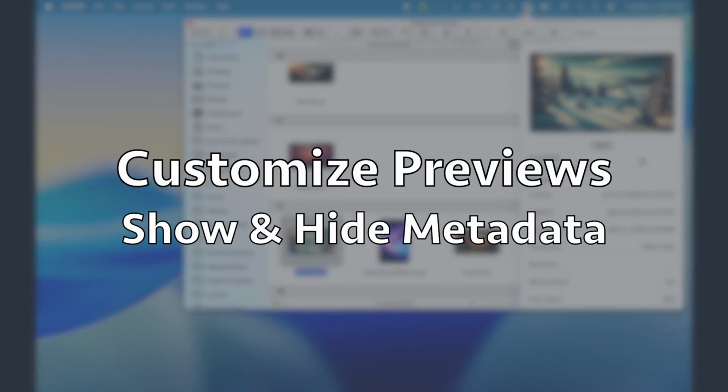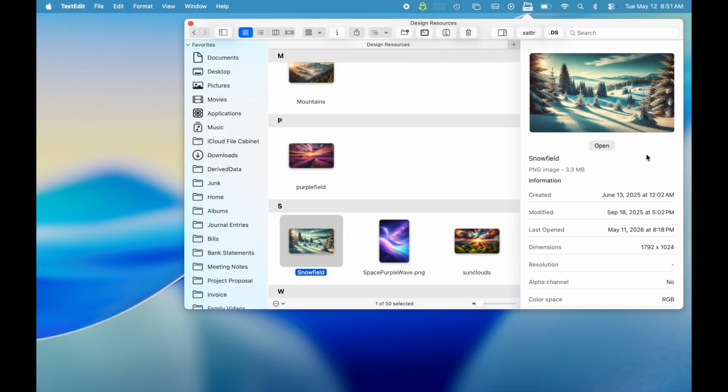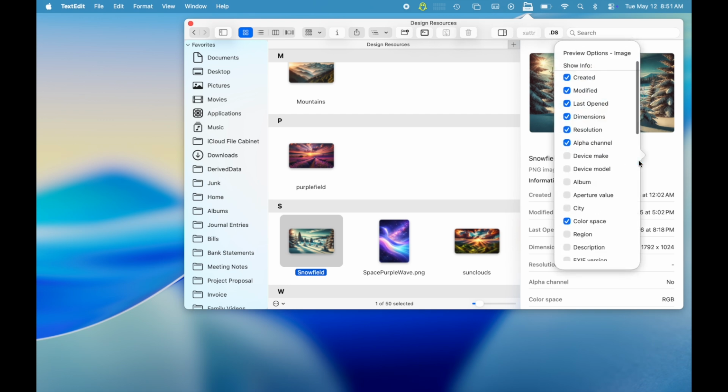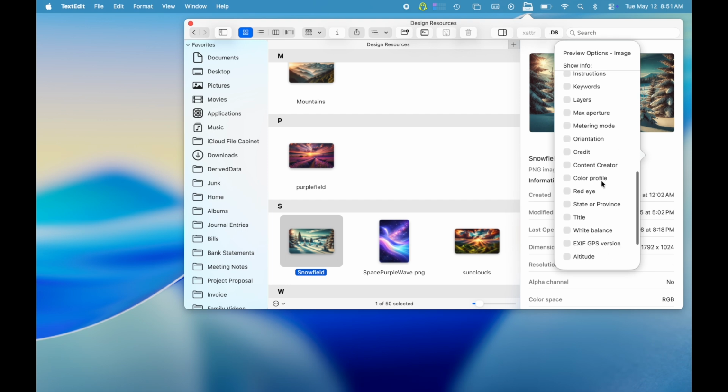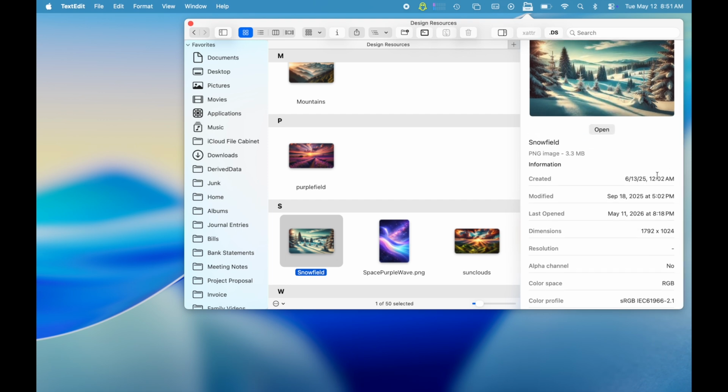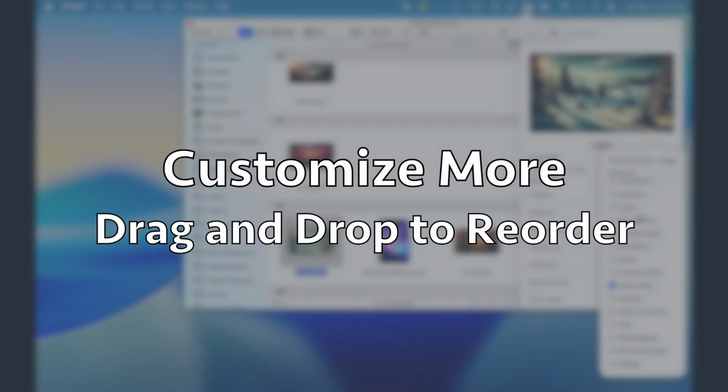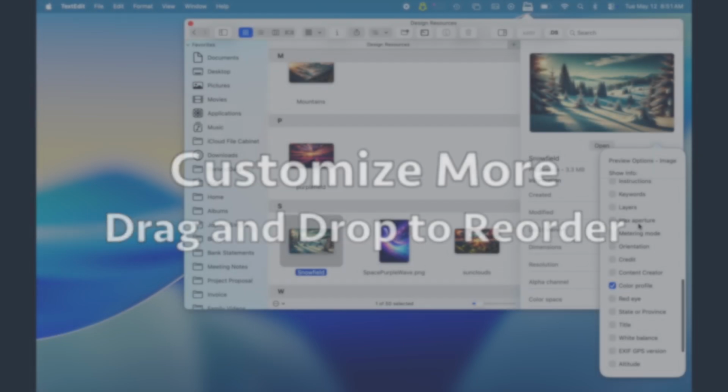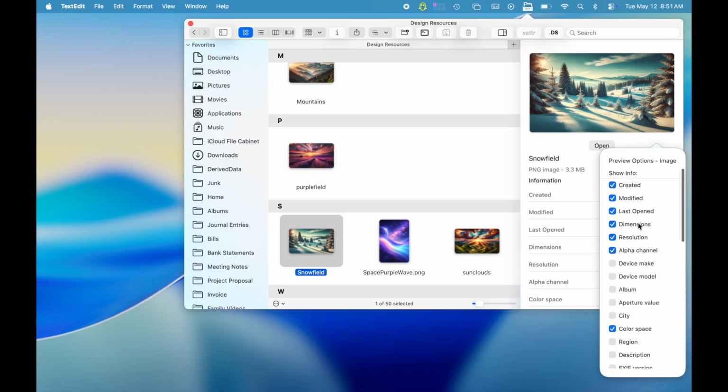The preview pane is also customizable. Click Show Preview Options to choose which metadata fields are displayed. You can also drag and drop metadata fields to change the order they appear in the preview pane. Move your most important details higher in the list so they are easier to see at a glance.